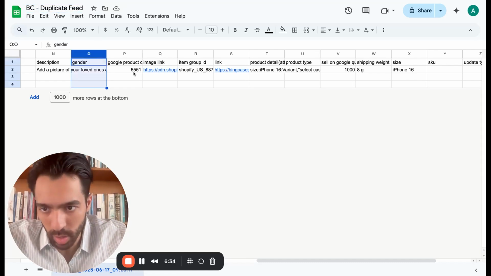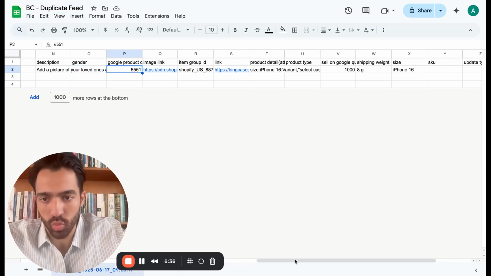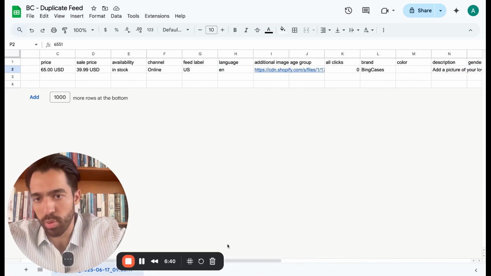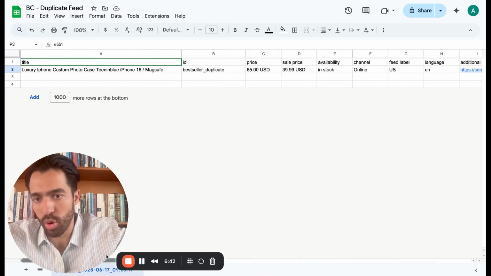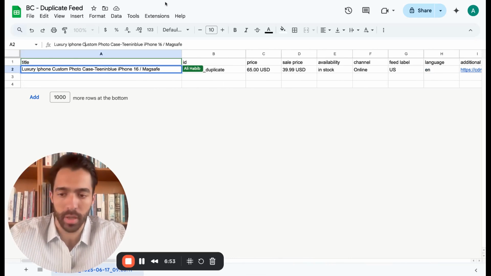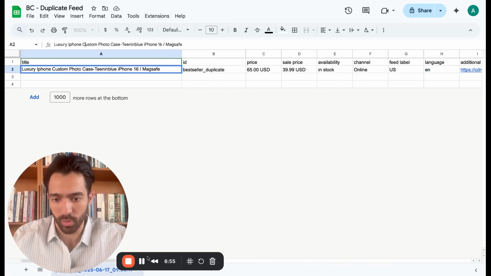So essentially what we've done here is we've created an additional product duplicate with a different beginning of the title, adding keywords that are best selling based on the search terms that we know, right?